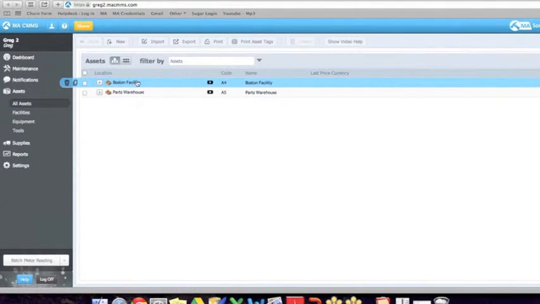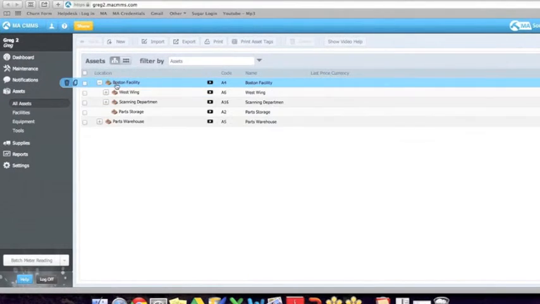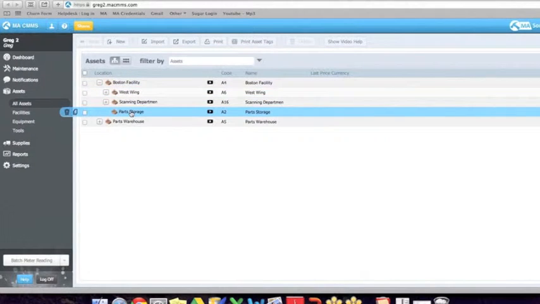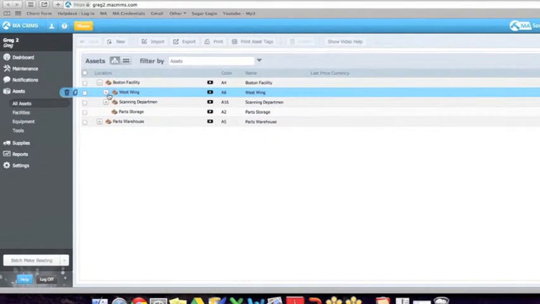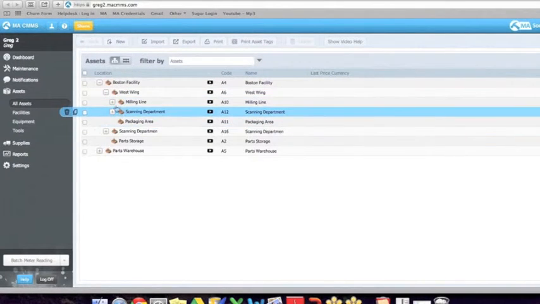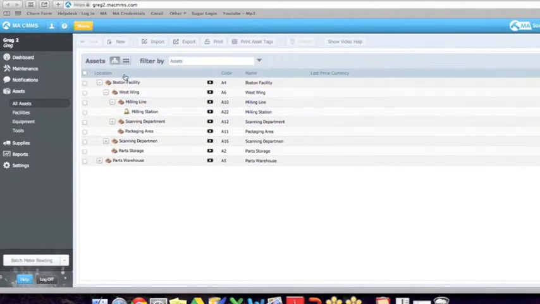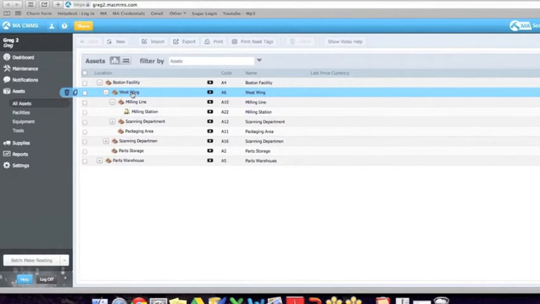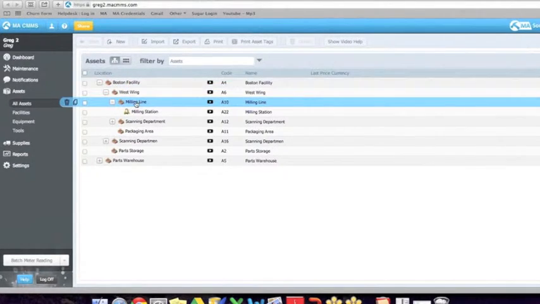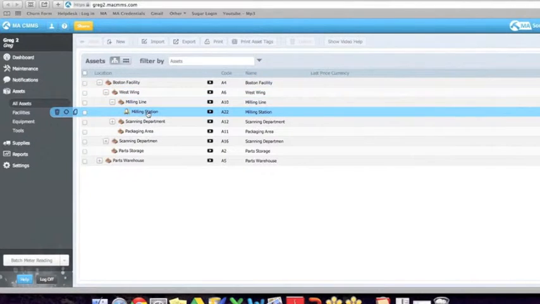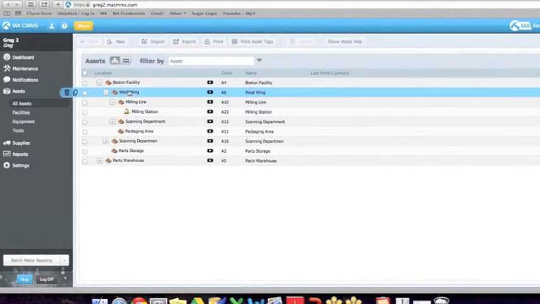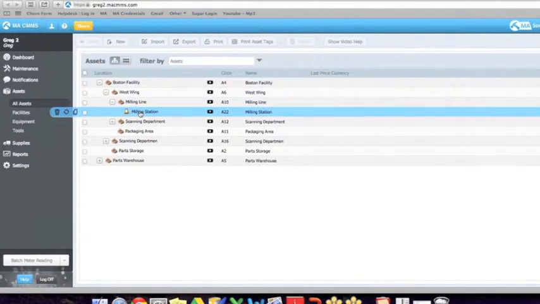So you can drill down, like Boston facility is a parent location. I can expand it and see the different locations or pieces of equipment inside. So I have West Wing. Inside West Wing, I have a few more assets. Okay, and so on. So again, I'm looking at this in tree view. And I've got four different levels here. So Boston is the main one, and then West Wing would be a child asset of Boston. The milling line is inside West Wing. And here I have a piece of equipment, the milling station, which is inside the milling line. Okay, so you can get as detailed as you want here. Like I have four different levels right now, but I can go 10 deep or 20 deep or however many you want, okay?